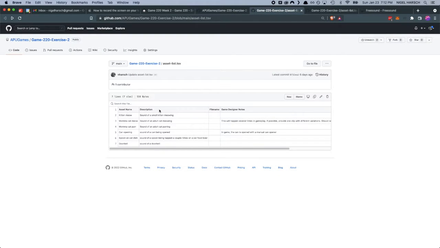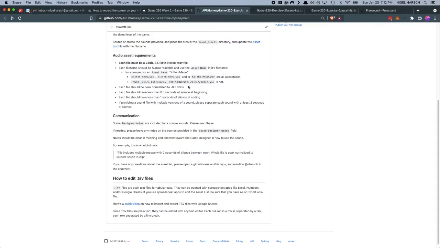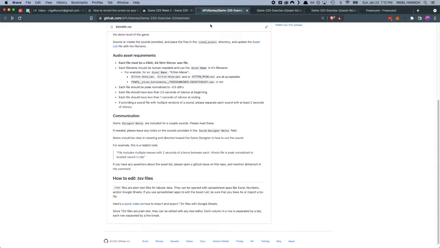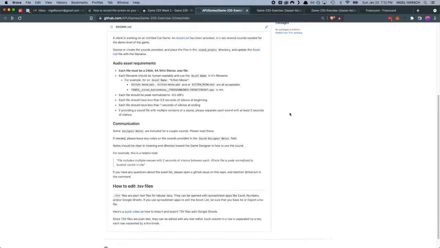It will have asset names, descriptions, and file names, which you will fill out. Pay attention to the requested requirements here. Then there are some game designer notes. These are notes on a couple of the assets that the game designer has requested, so please pay attention to those. And then sound designer notes, which are there for you to communicate any information you think is useful back to the game designer. So that's the assignment.